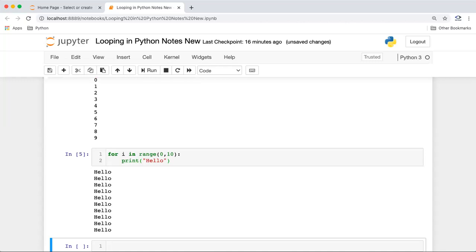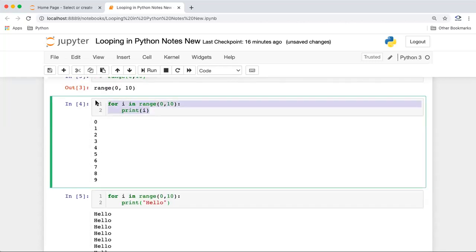So it's not necessary that I will print i only, or do something on i. The objective of i here is that it will get each value from range one by one. It will be assigned to i, and then the loop will be executed the number of times we are getting the value in i.